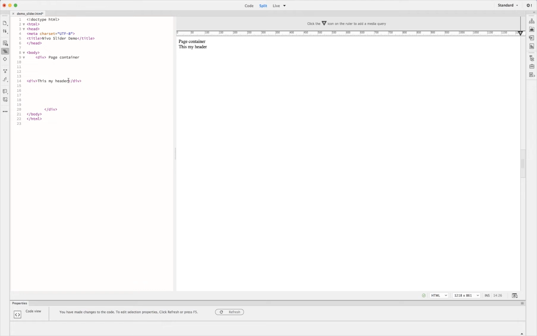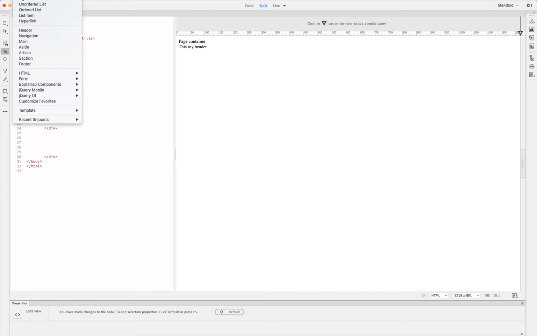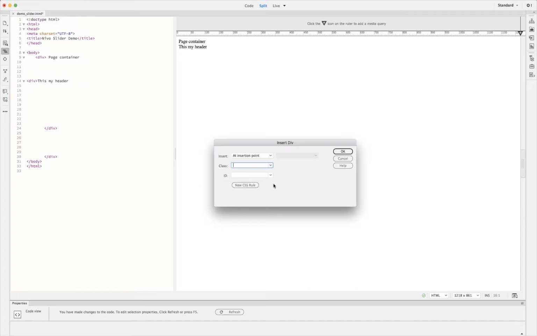Inside my header, I'm going to put another div. I'm going to nest another div, and I'm going to do the same thing. I'm going to give this some space, and I will insert another div. I'll go up here to my menu bar, and I'm going to insert a div.